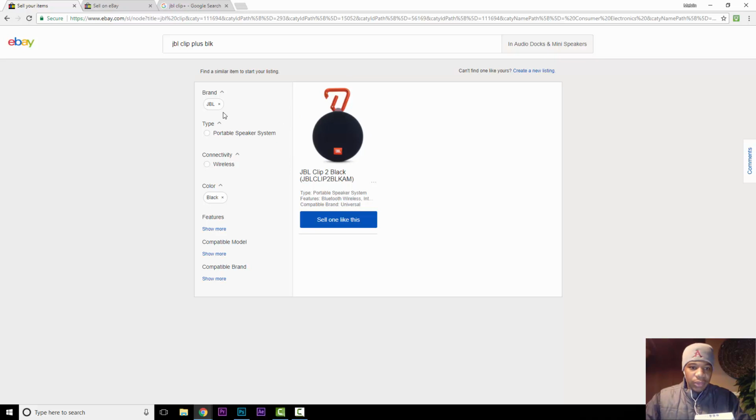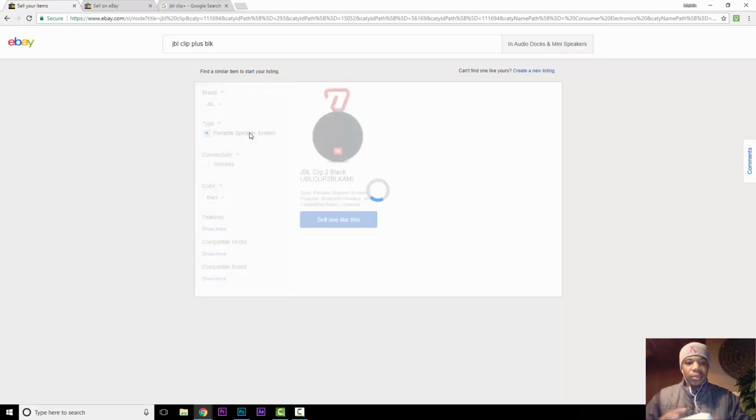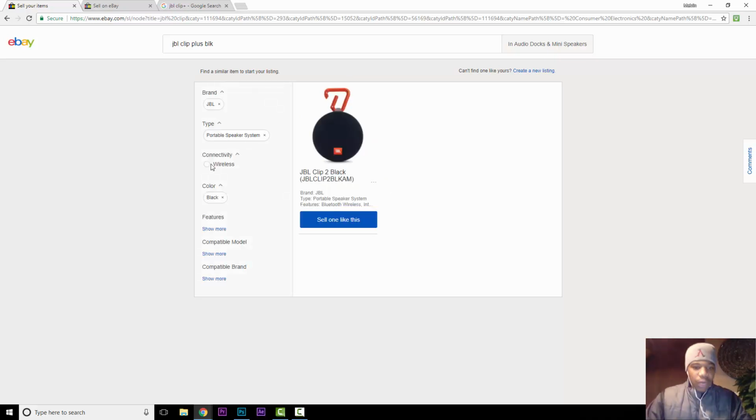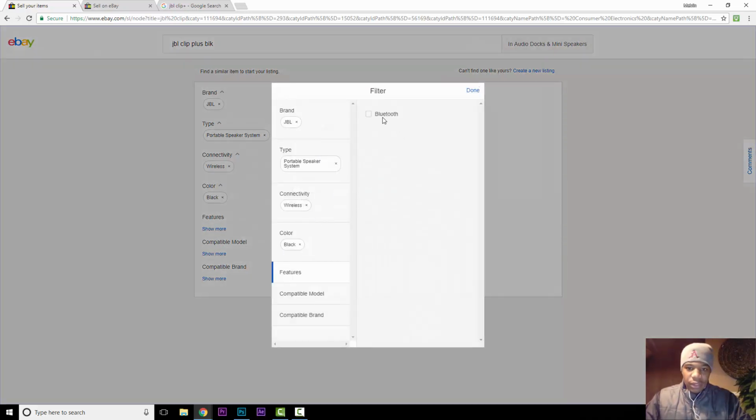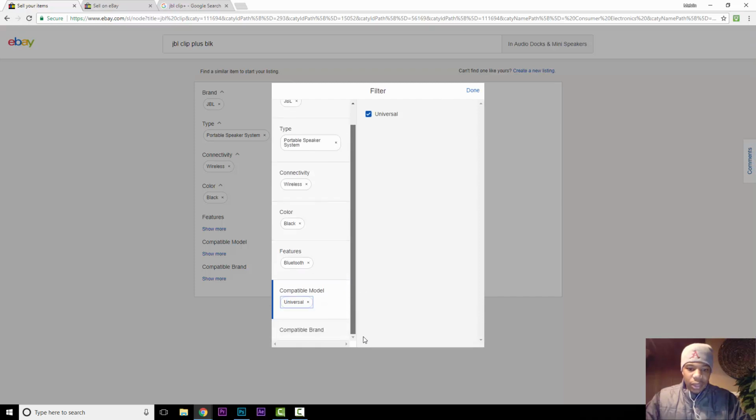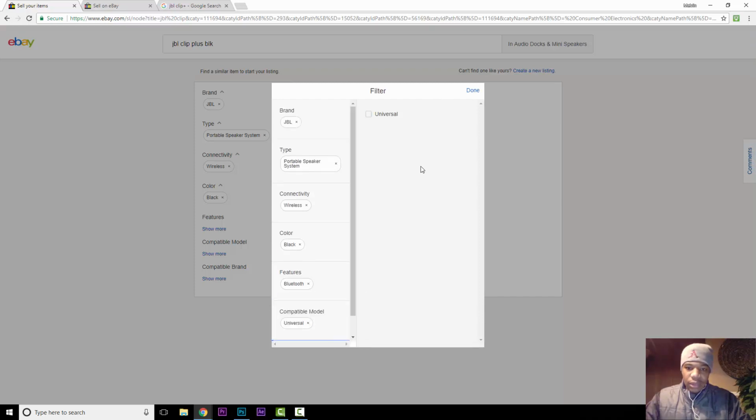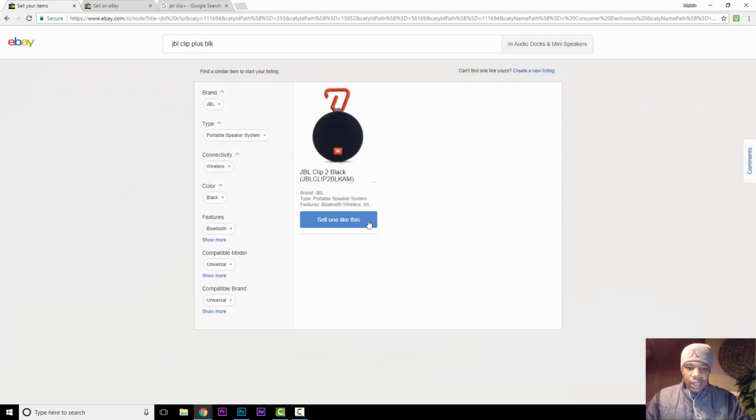So let's just do JBL. We know that it's that. Portable speaker. We know that it's wireless because it's Bluetooth. We know that it's black. Let's find some more features in here. It is Bluetooth, so we'll select that. Compatible model. Yes. Compatible brand. Boom. Universal. Hit done. Now, let's sell it, and we'll go new other.